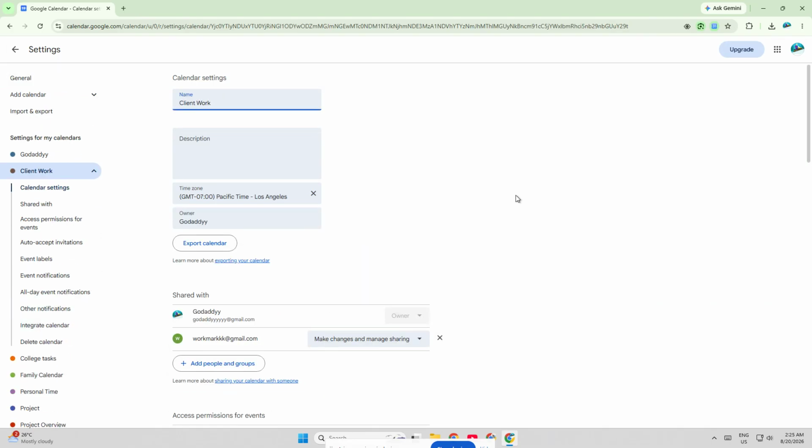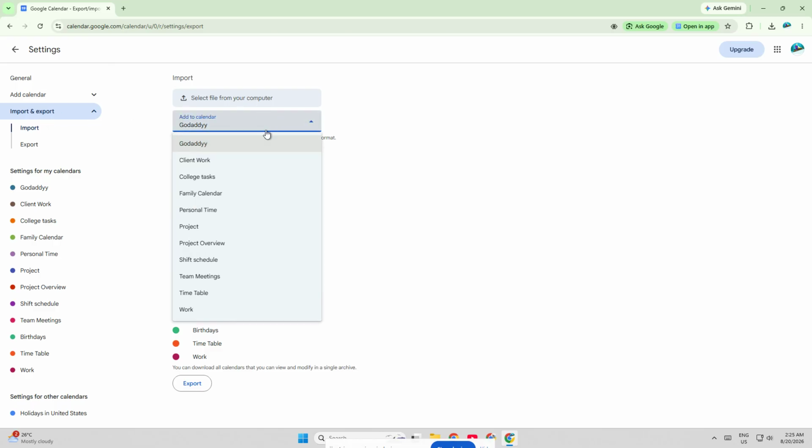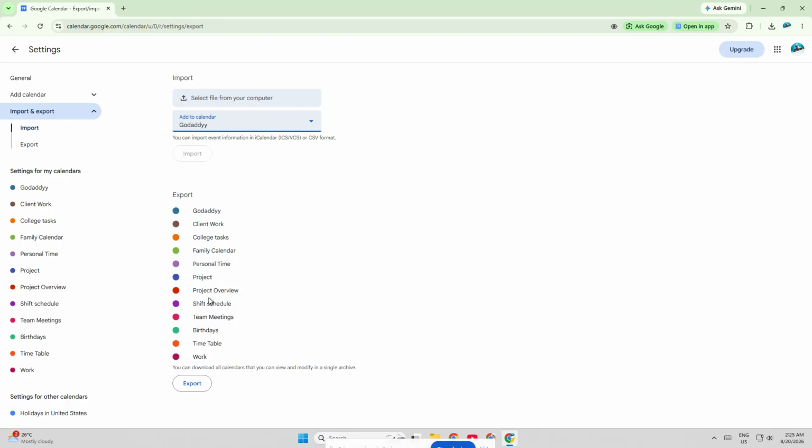After selecting the calendar, find and click Import and Export. This is the area that lets you move calendar data in and out of Google Calendar. Now, in the Export section, click Export. Google Calendar will download a zip file to your computer. Inside that zip file, you'll find an ICS file, which is the format Google uses for calendar data transfers. Once the file is downloaded, you can move on to the account where you want to copy the calendar.